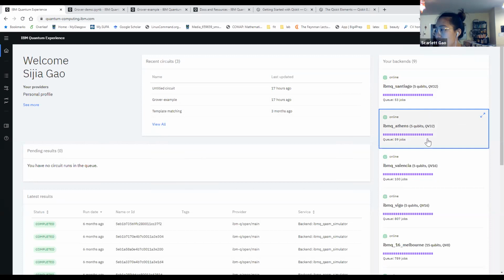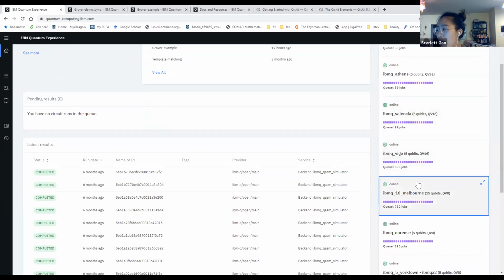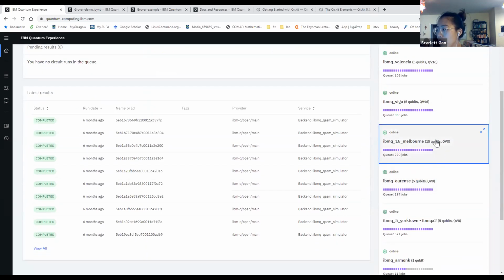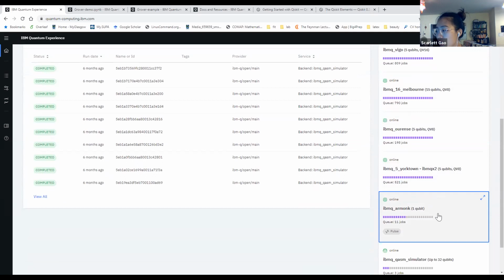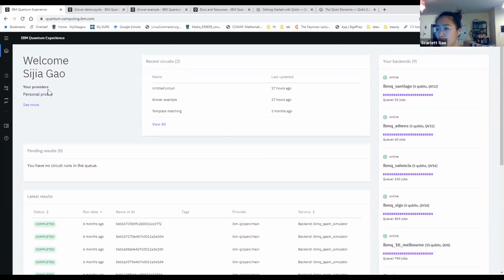On the right-hand side are the backends that are available to you, which are actual quantum chips that you can choose. You can see they've got different numbers of qubits, and they all have different numbers of jobs, so you can choose the more free ones, but obviously you don't want to run on the 1 qubit chip. On the left-hand side, you have the circuit composer and the quantum lab. You have access to both of them, and it's your choice which one you want to use in your relevant project.